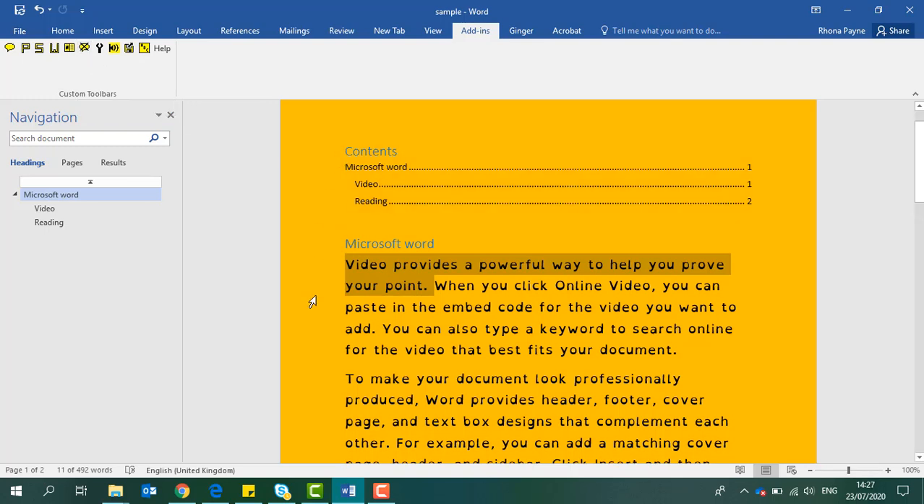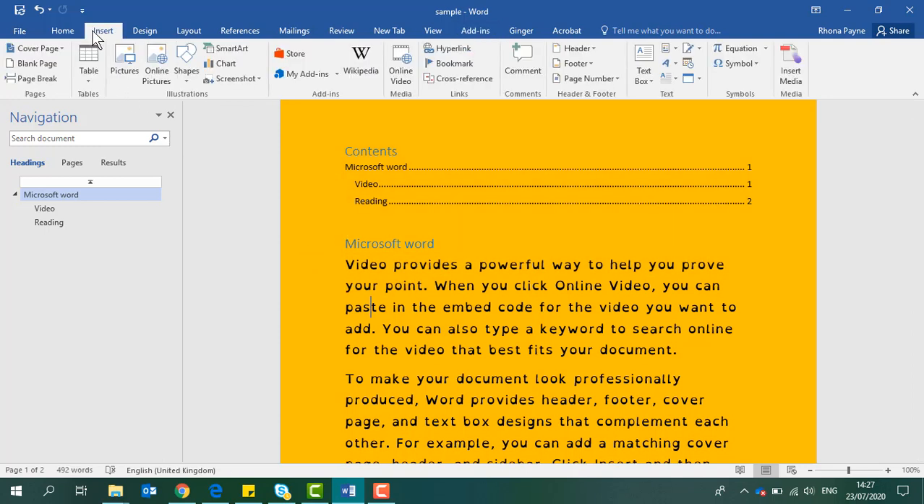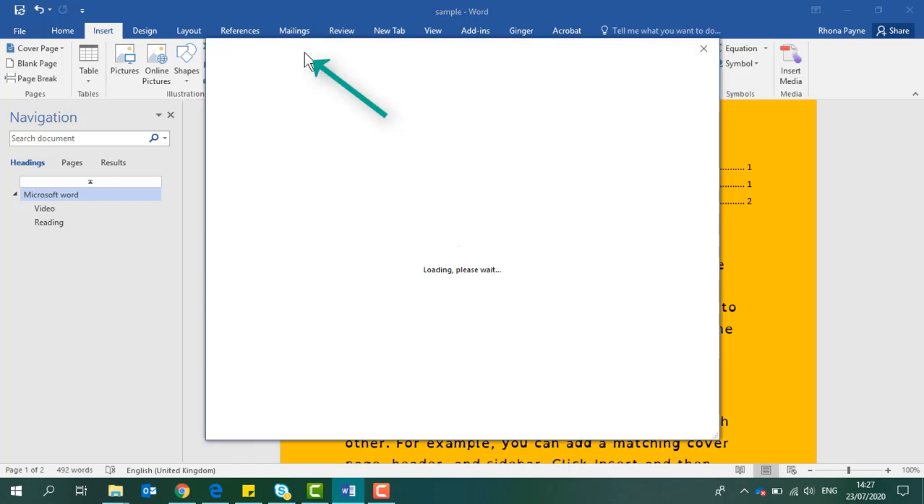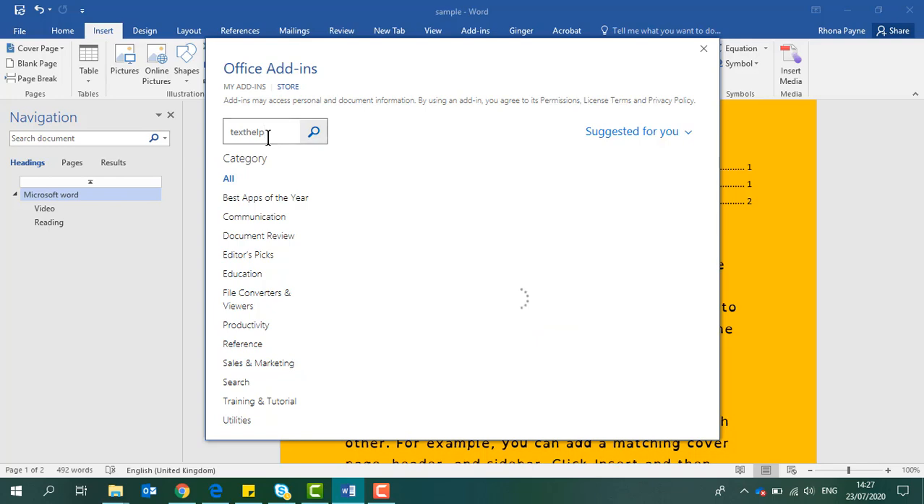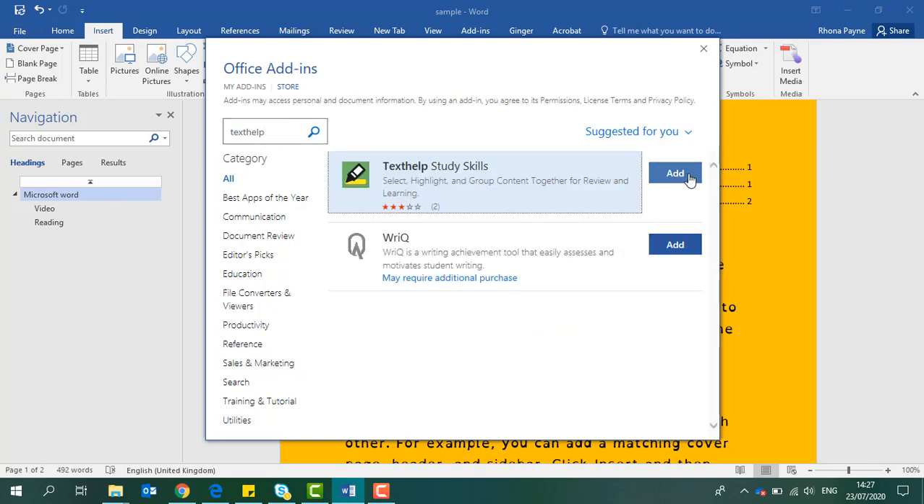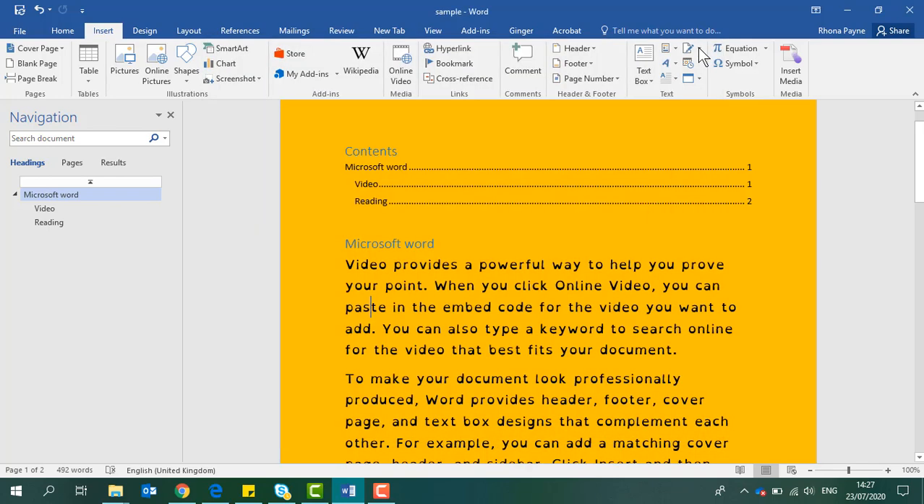Finally, you can download the Texthelp Study Skills add-on. So you can insert this by going to the Insert tab and going to Store. And then once it's loaded, you can just type in Texthelp. And then that's it there, and you can choose to add it. And once you've added it, it'll come into your add-ins, and just click.